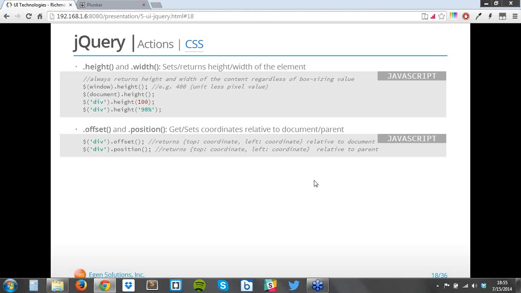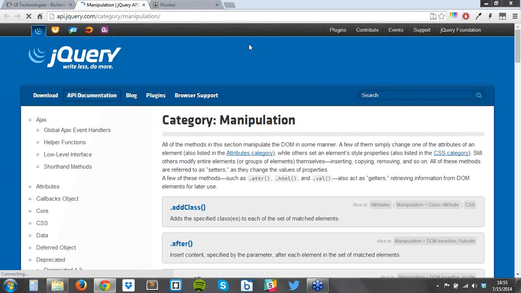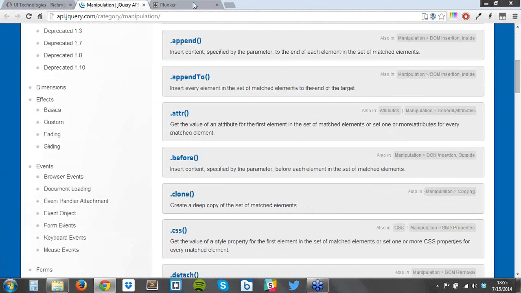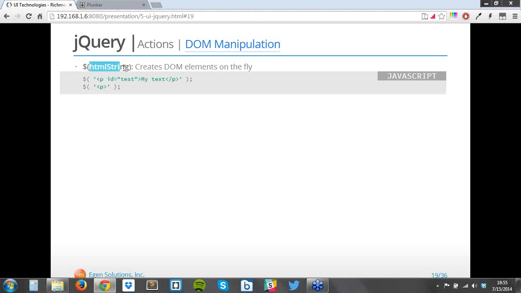Okay, so that's what about the styling. Let's go on to DOM manipulation, which is very important, because you want to add some elements, create some elements, delete some elements, add some attributes. Everything is here. So the first one is of course the HTML string.